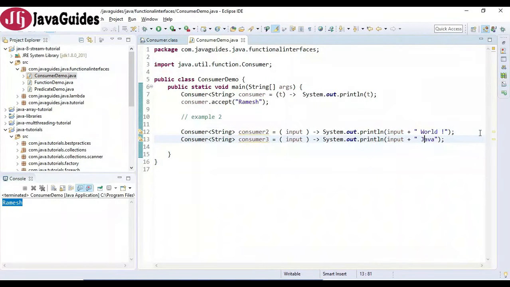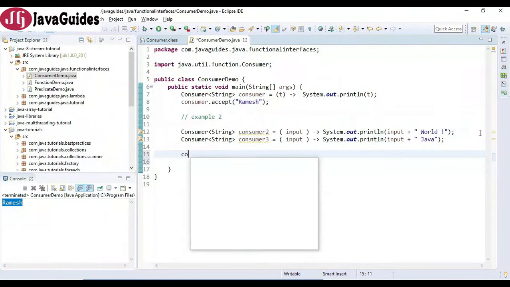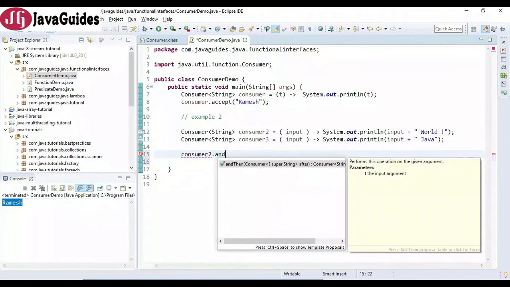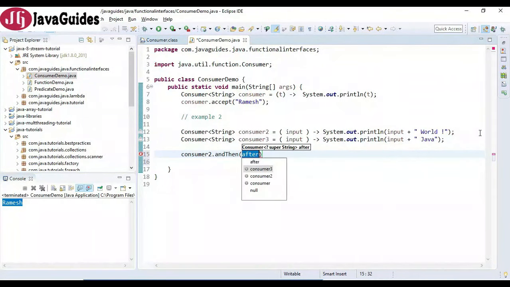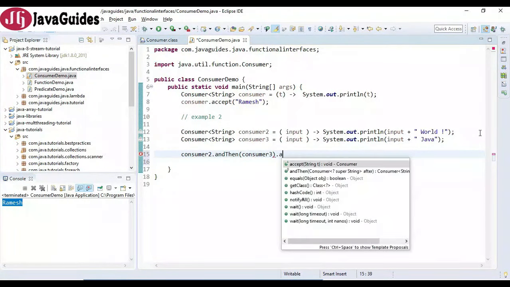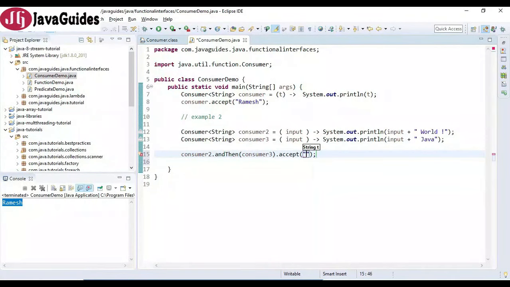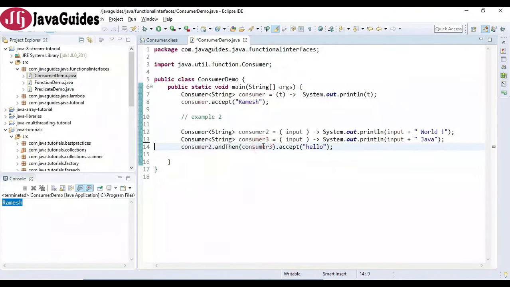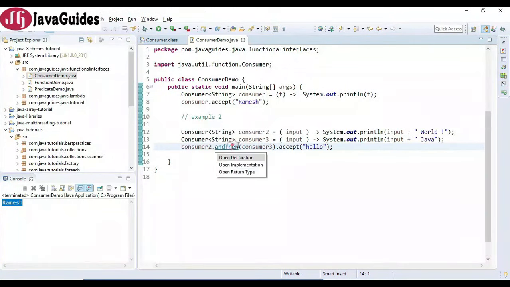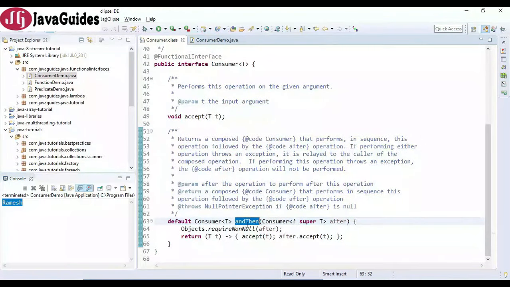Now let's see how to chain these consumer objects. So let's call consumer 2 and then call the andThen method, and consumer 3 and then call the accept method here, and I'm going to say hello. So here we are using the andThen method to chain the consumers, right? So this is the andThen method that we are using.